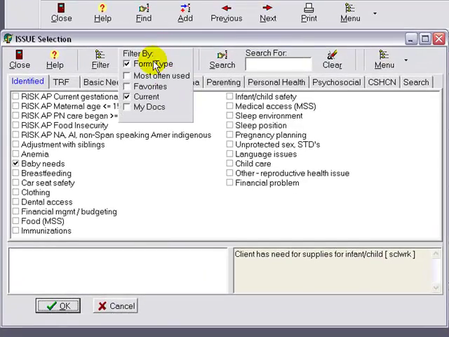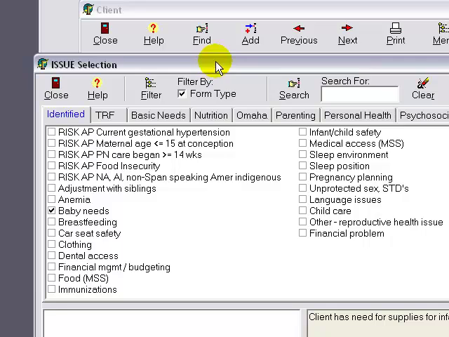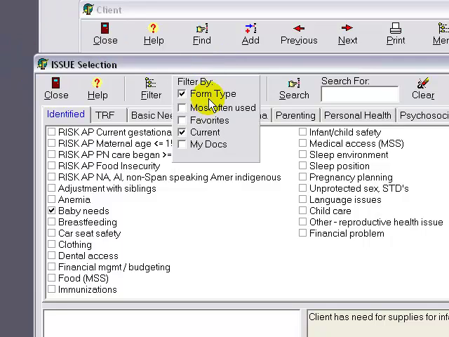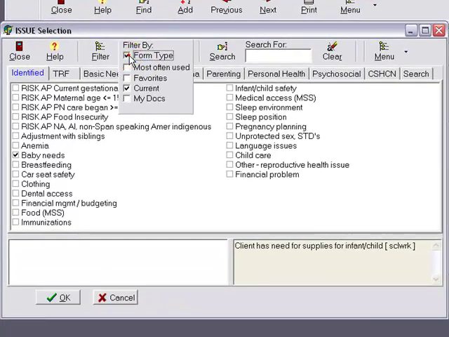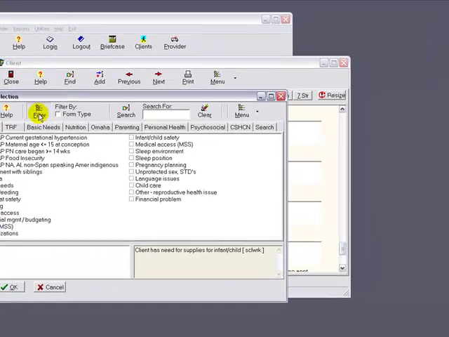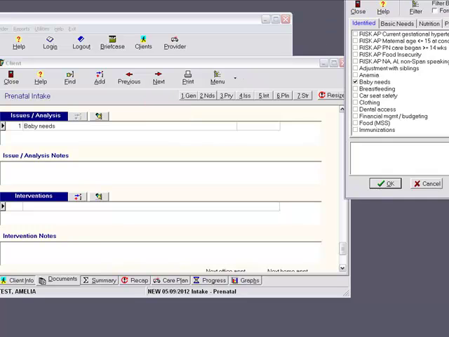Open a document for your client and open the selection tool you want. Hover the cursor next to the Filter By label at the top of the window. A list will appear below. Check the Favorites box, then click the Filter button. Now, only your favorites will appear on each tab.